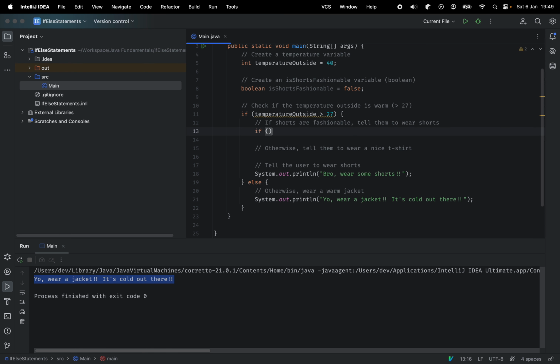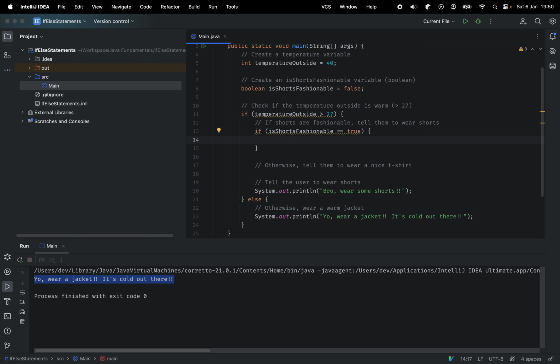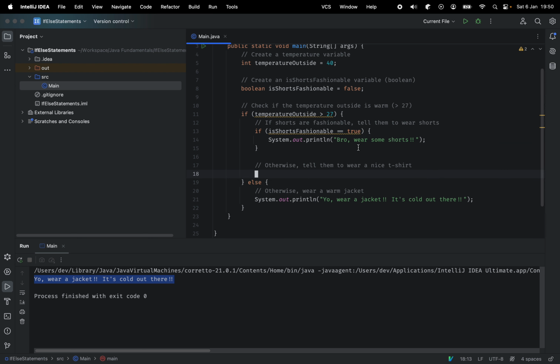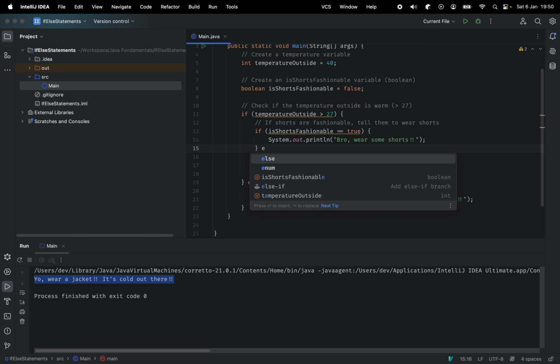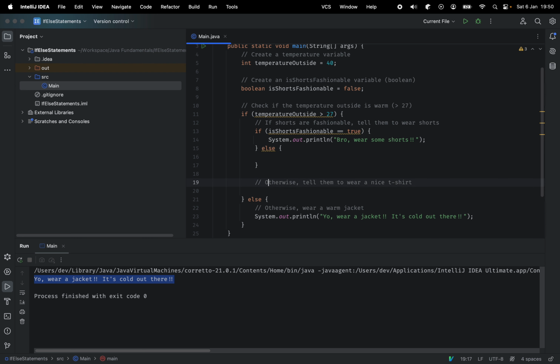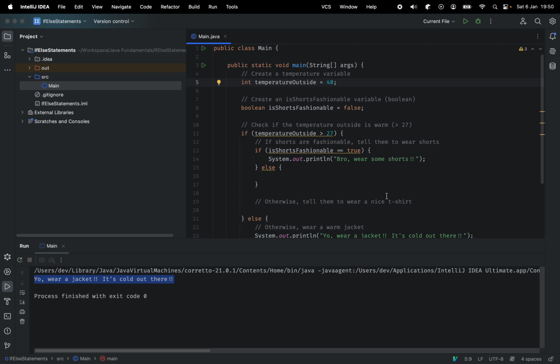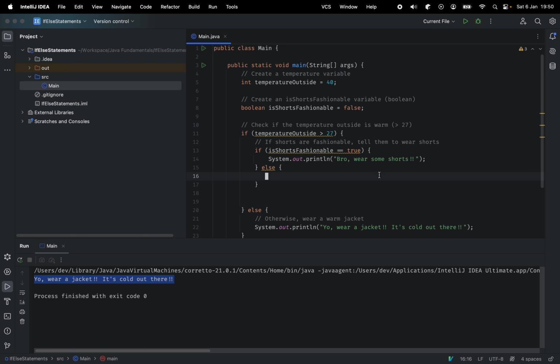So, we can go if is shorts fashionable is equal to true, then we want to tell the user to wear shorts. So we can grab that code and put it within here, like that. We still need that line. And then else, so otherwise, we want to tell them to wear a nice t-shirt, because t-shirts never go out of fashion, ever.